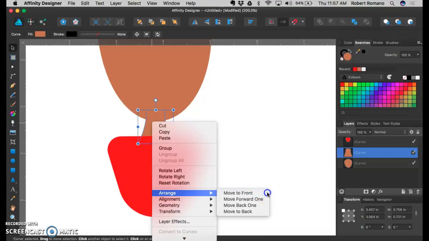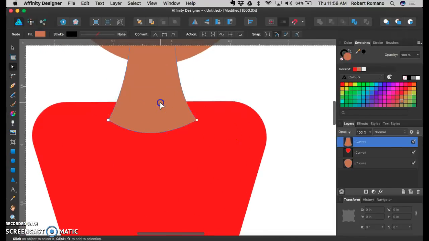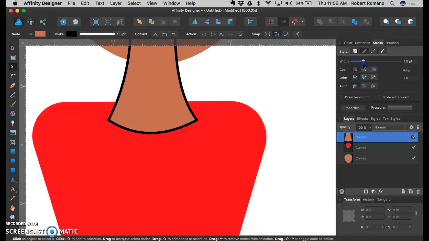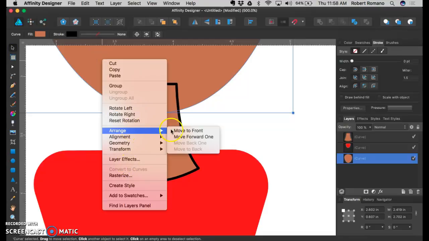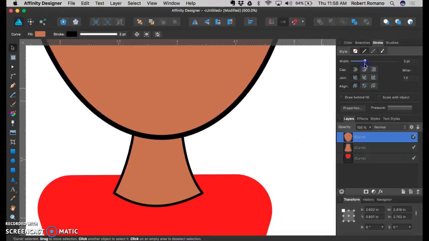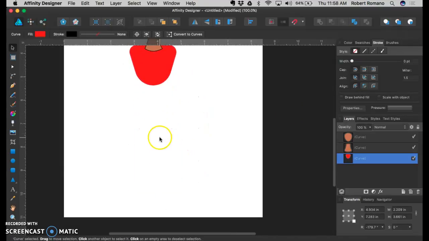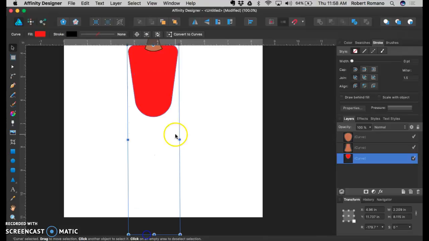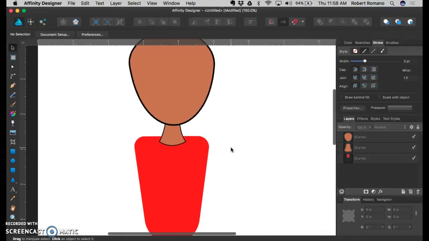For added realism, I'm going to bring this to the front, and I'm going to take my node tool, and I'm going to round the bottom here, so it looks more like a neck. And actually, let's give it a little bit of an outline. See if I can increase that stroke a little bit. And then bring this forward so it's in front of the neck. And then give that an outline as well. It's starting to look a little bit more like a person. Really, really tiny torso, but still works. I'm going to try and increase that a little bit. We've got the basics there.